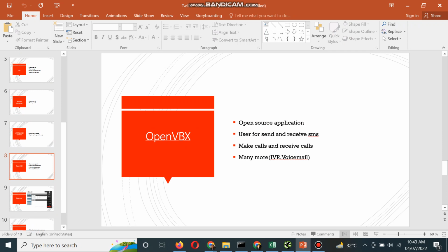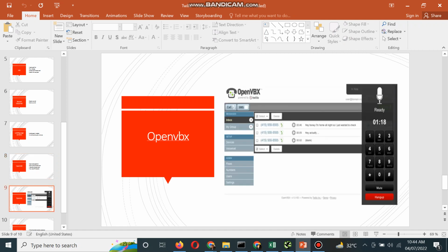And one more thing, the OpenVBX application. Basically, this is an open source application which I can also explain how to use. In that, you can also send and receive SMS. Basically, this is a dashboard with an easy user interface. So you can make a call and receive a call, and many more things. These are the screenshots of OpenVBX, which I will explain in the next videos, in a series of videos where you can make calls, receive calls, and other things.